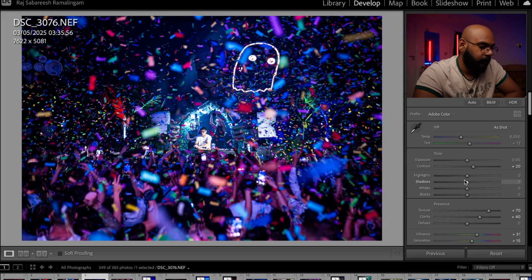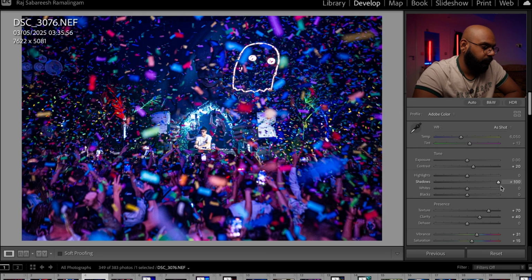So that's it. Then, do you want to add shadows? Do you want to remove? If you add shadows, you can see you're getting more details from the shadows here, and it makes it look more colorful. Oh, and I like this. I didn't add shadows with the other image, but I think I'll add some shadows here.